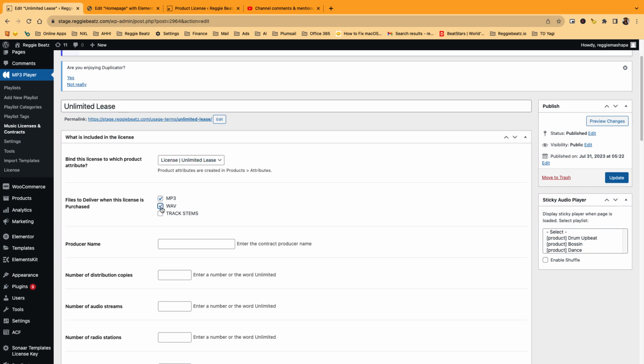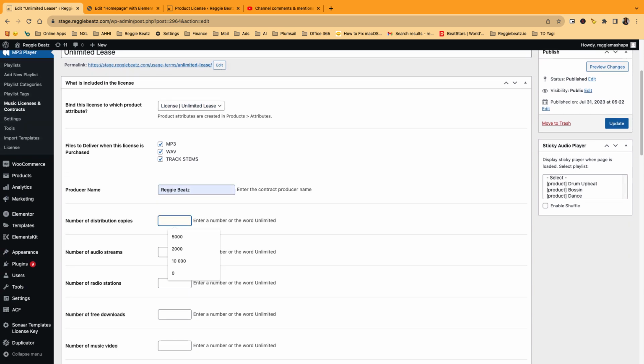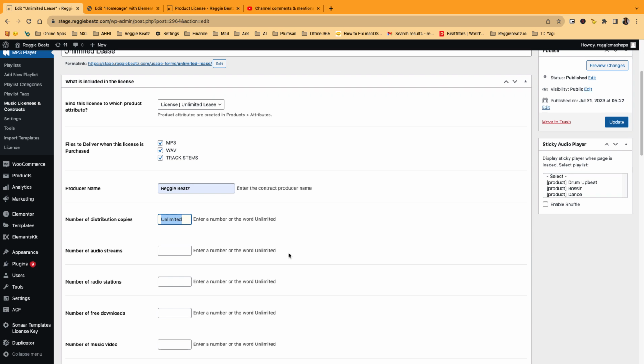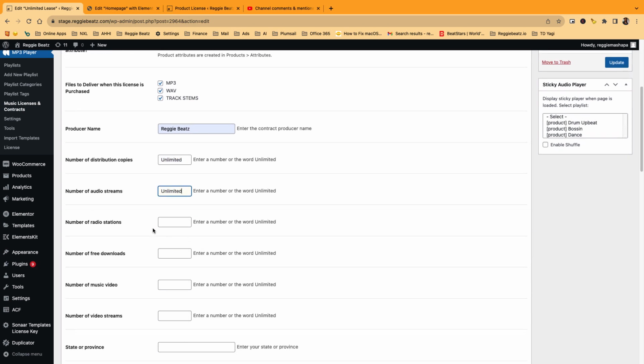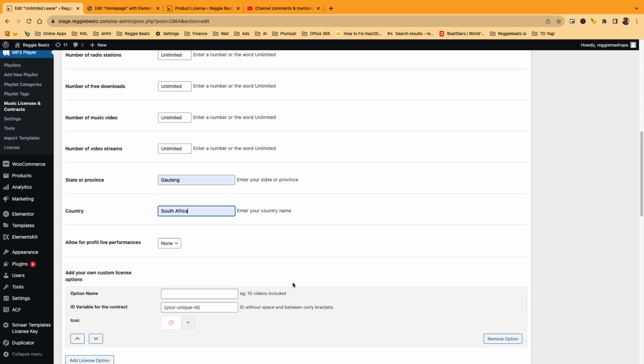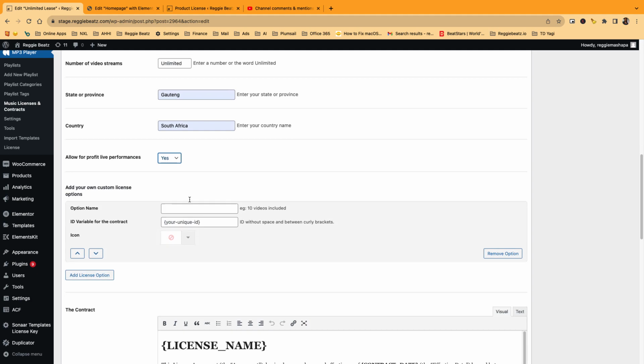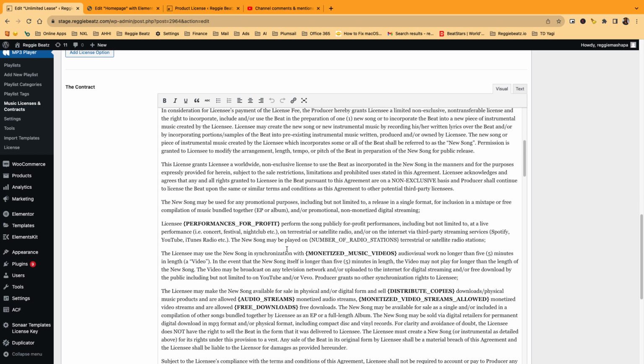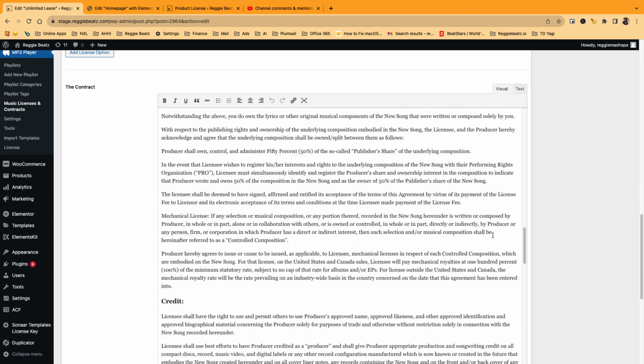And we select all the files we're gonna give. Put username, Reggie Beatz. I'm gonna put everything unlimited. These are the features that you're gonna have for your contract or your license, and also they're gonna show on the pricing table. So whatever you put here, it should appear on the pricing table. Okay, I'm just gonna put unlimited everywhere. Unlimited, allow for profit, yes. Here's the contract, that's how it looks, with the unlimited stuff, placeholders.